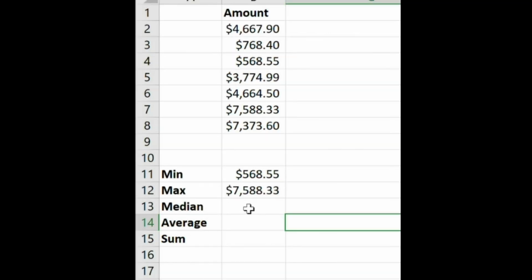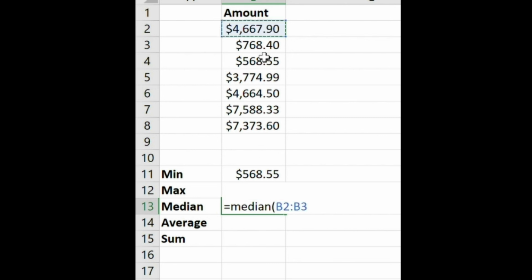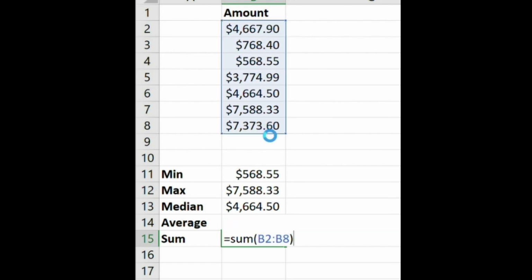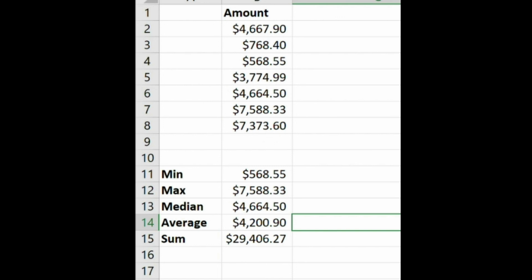Apart from min and max values, we can get the median, average, and sum as well. So let's take a look at the median value in the range of B2 to B8, and 4664 is our median value. Let's try to get the average. So we use the average function for that, and again let's select the range, and we get the average value of that range. So it's 4200 in our case. To get the sum of values from B2 to B8, we can make use of the sum function here. So that's 29,406 in this case.